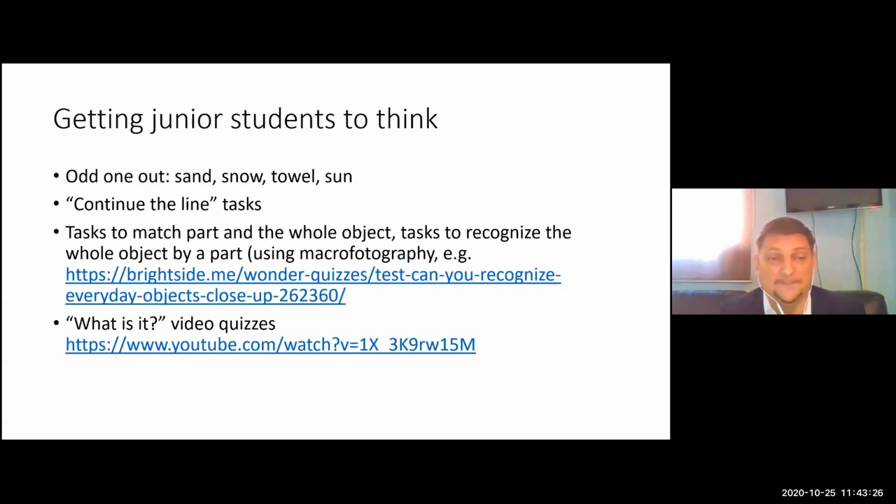Another thing that you can do is you can ask your students to match a part and the whole object. Like, for example, when you do a puzzle, you have a picture and you have some objects, and you need to match parts to the objects. Or better still, you can give them a part of a macro photo, a very, very enlarged photo, which makes it really difficult to recognize what is actually being photographed. And you ask your students to recognize the whole object. Like, for example, you give them a picture of a stem of an apple, which looks like a huge wooden log. And they need to tell that this is an apple.